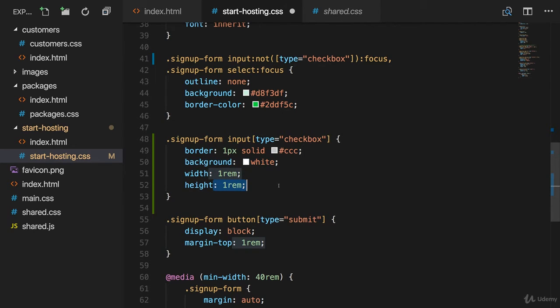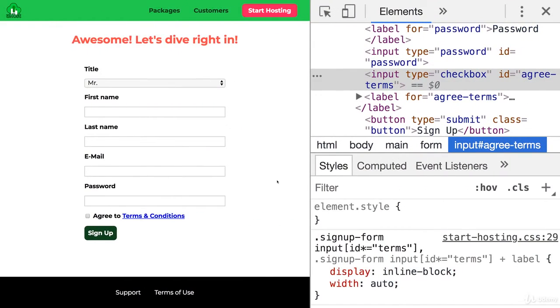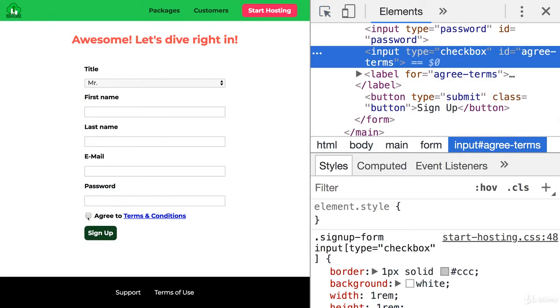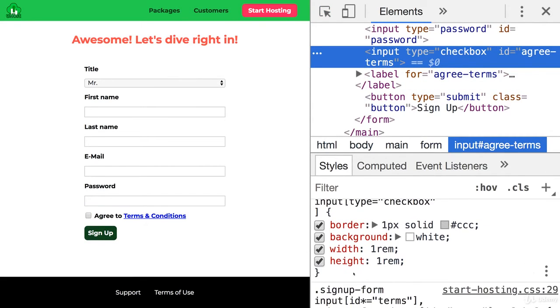If we do that, and we save that, and we reload, yeah, it increased in size, but I don't see a white background, I don't see my border, we still got that default style. However, it clearly does receive our styles, as we can confirm if we select it. Here, all these styles are applied.